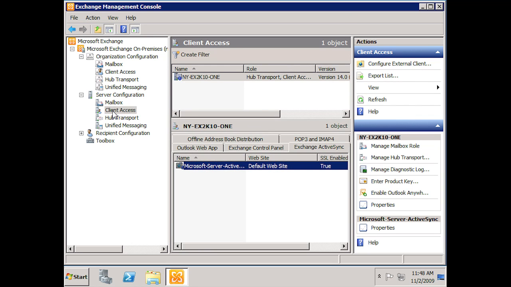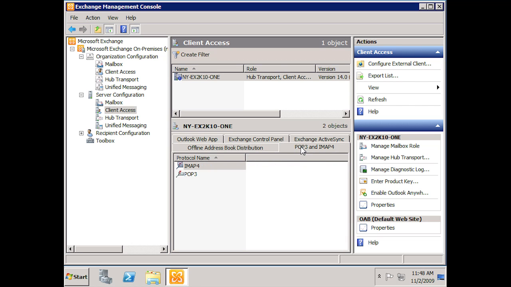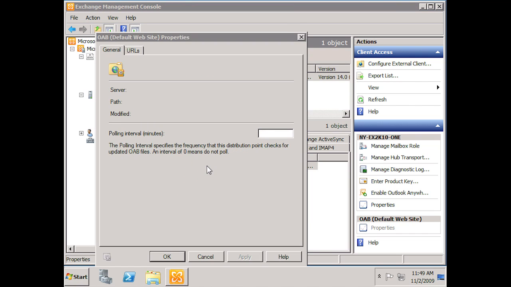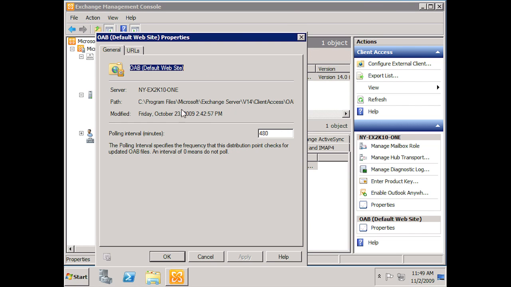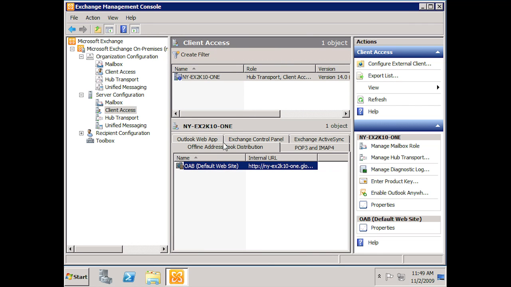Now, under server configuration, we also have the client access server role here, and you can see it's a little different. Here, instead of policies, we're looking at Exchange ActiveSync, Exchange Control Panel, Outlook Web App, Offline Address Book Distribution, POP3 and IMAP. And for each of those tabs, there are settings, there are properties that you can go into by selecting and going into the properties. And here you can see for the most part there isn't much that you can change when it comes to at least the offline address book distribution.